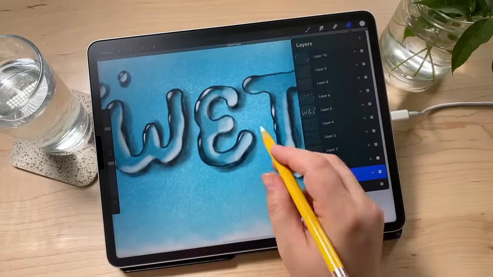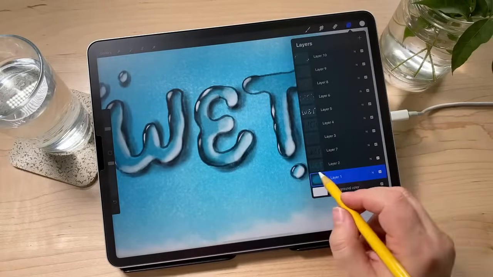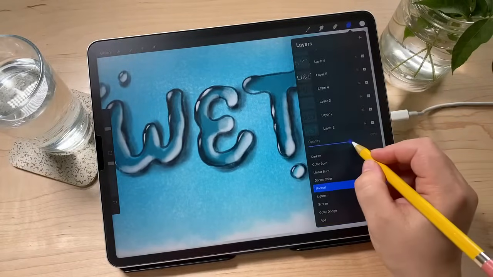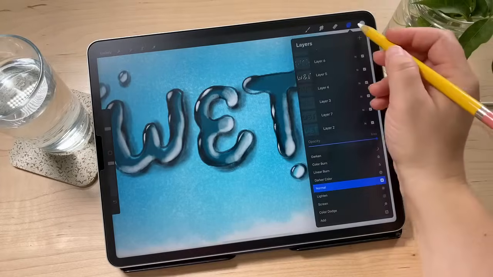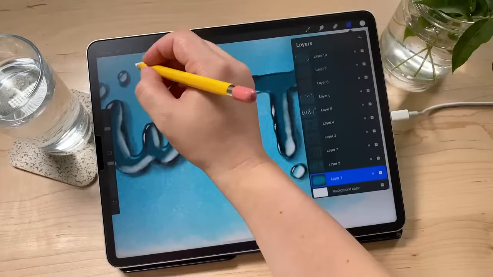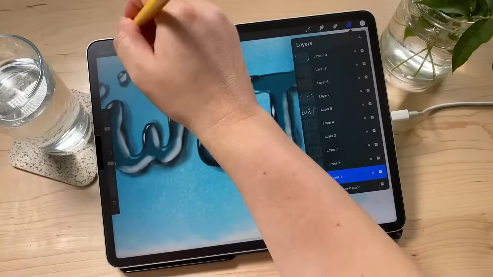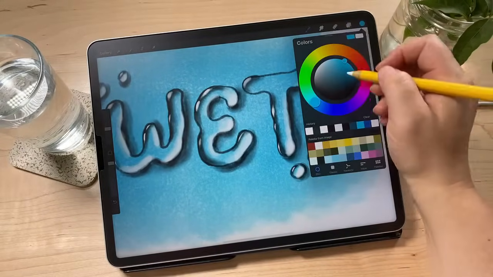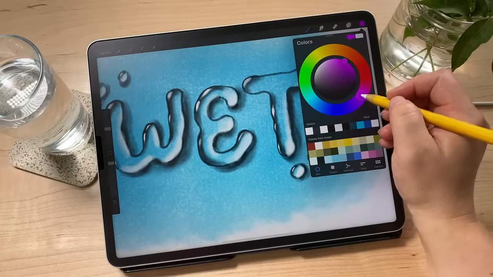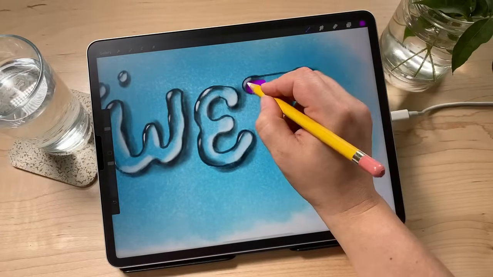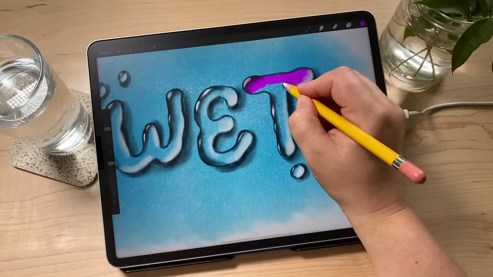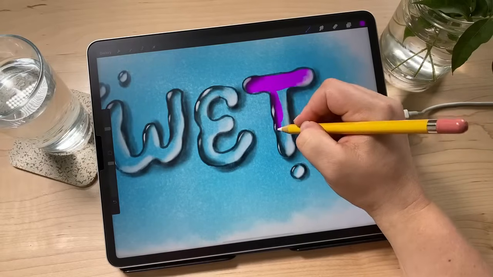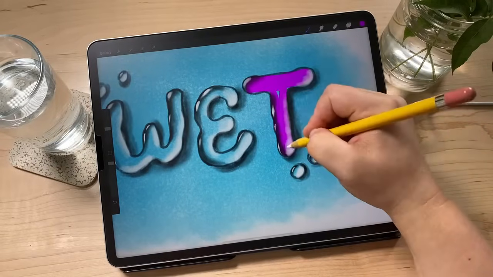So remember when we wrote the word wet originally, I have that layer. I'm going to put the opacity back up and maybe change it to a different color here. Well, instead of that, I'll just draw in it. Let's see, what color? Maybe a purple or something. So if you go in and you just color this in, it's not going to look like much yet. Bear with me.